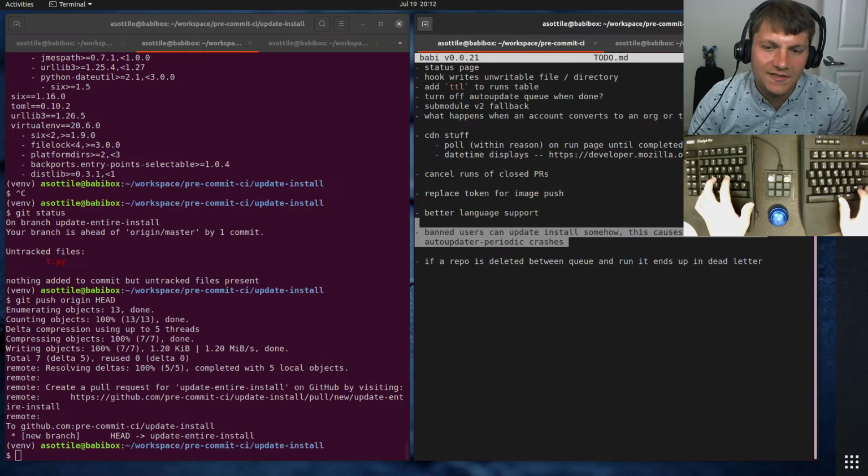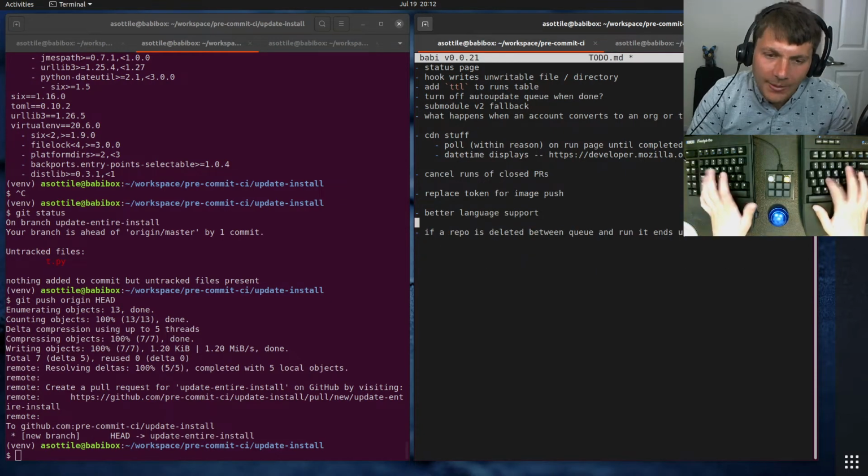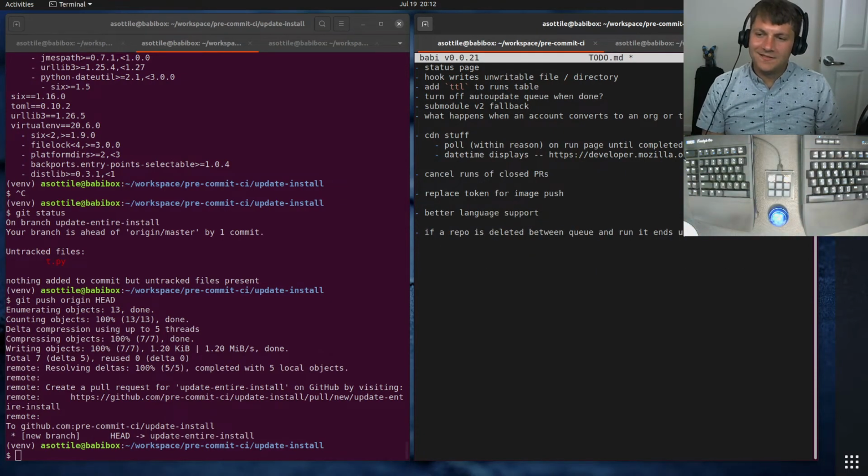Ban users can update install. This causes data issues. Wow. Skynet imminent. Oh no. The repo is deleted between queue and run, ends up in dead letter. That is true. I didn't look at whether it was a 404 or not. Might have been just GitHub's generic 429 error code. Also, sometimes you can get 404s for eventual consistency problems.